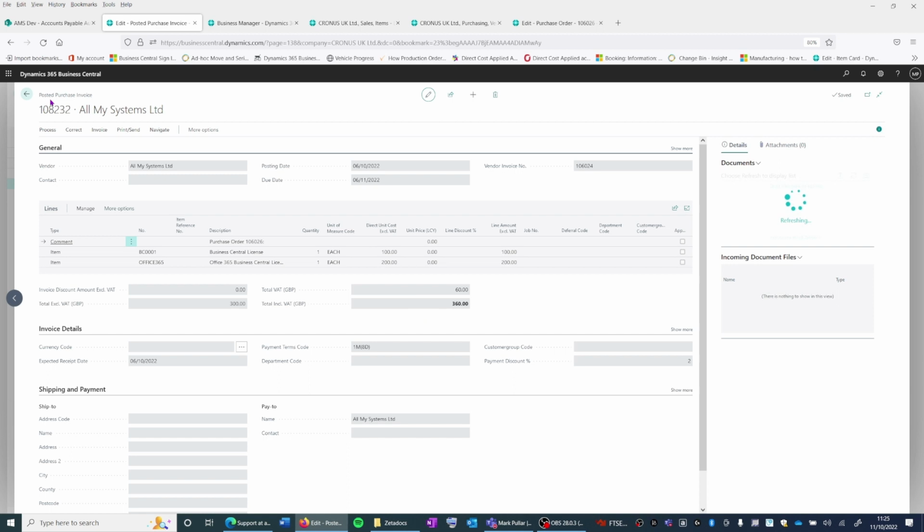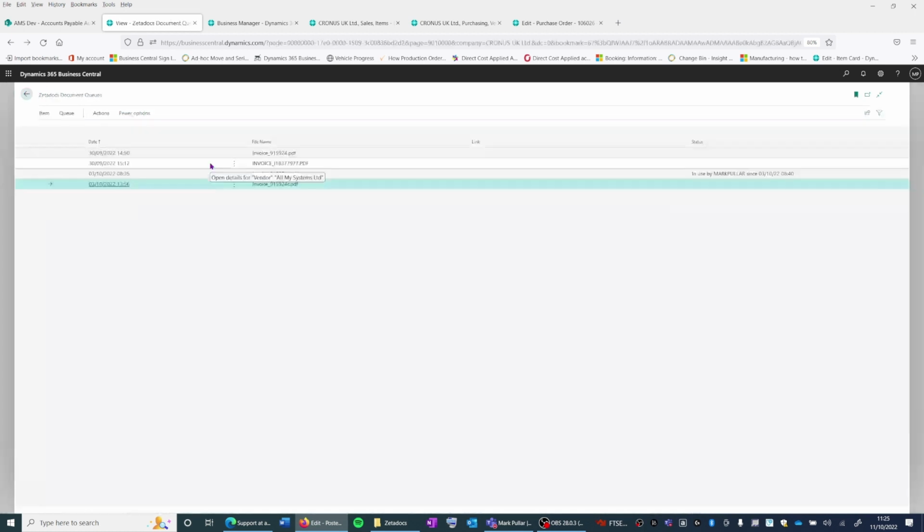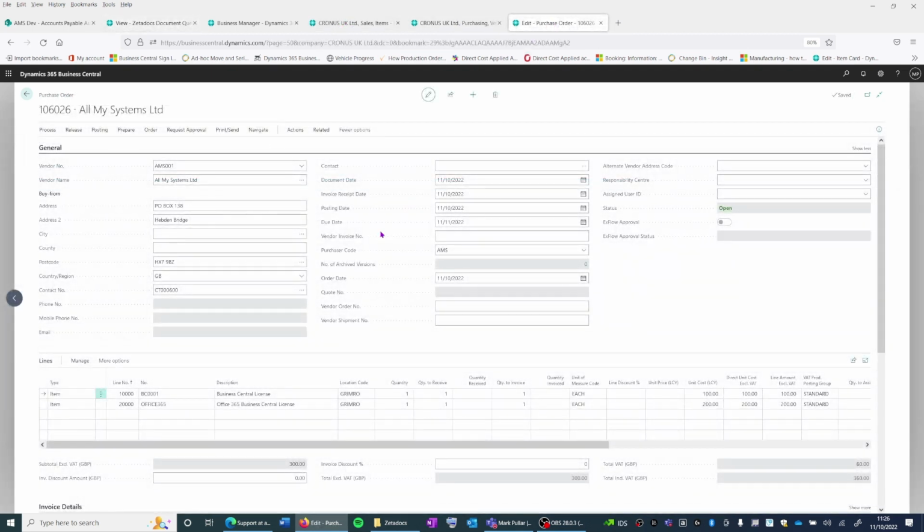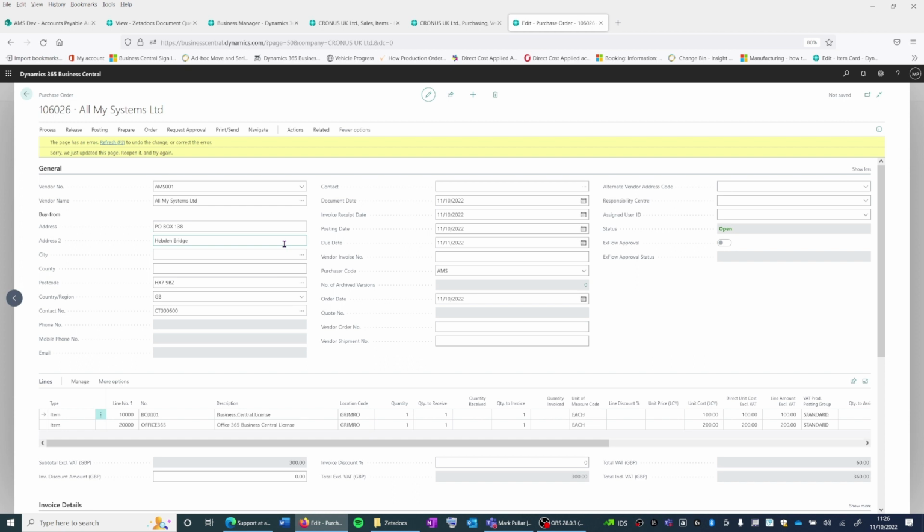So here we can see now we've got the posted purchase invoice, we've got the comment line which shows the purchase order number, and then we've got the two item lines. I can now close the posted invoice. I can go back to the original order, and if we just refresh, or go out of the order and then go back in, you can see now that it's saying that it needs to reopen because we've already refreshed the lines.